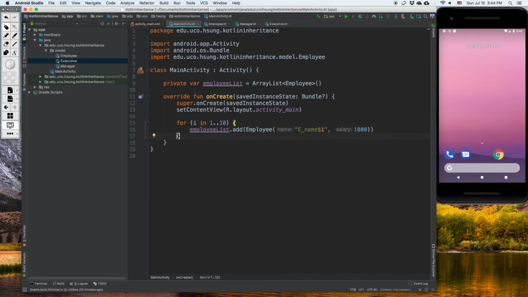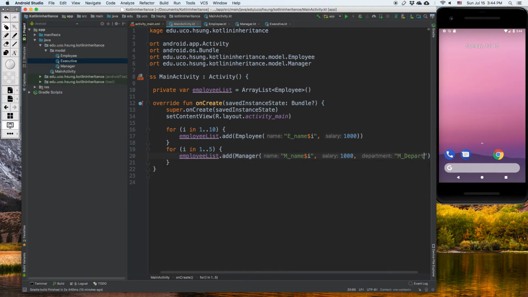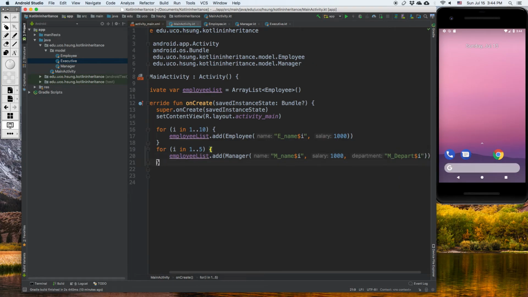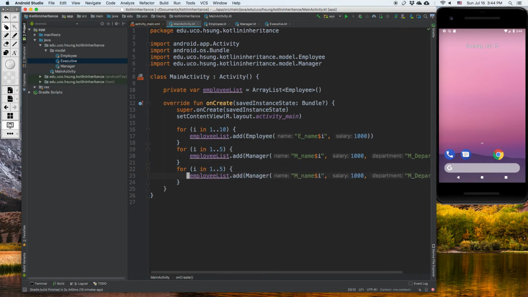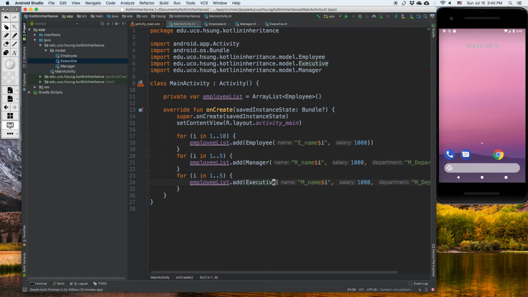Then let's copy these lines, and then 5 Manager. Let's do that. It's a Manager, and we need to import that. Manager name and the same salary, and then let's give a manager department with an index value, and then let's have another 5 Executive class. Then it's an executive name, and the department is E as well. So all test data is created.